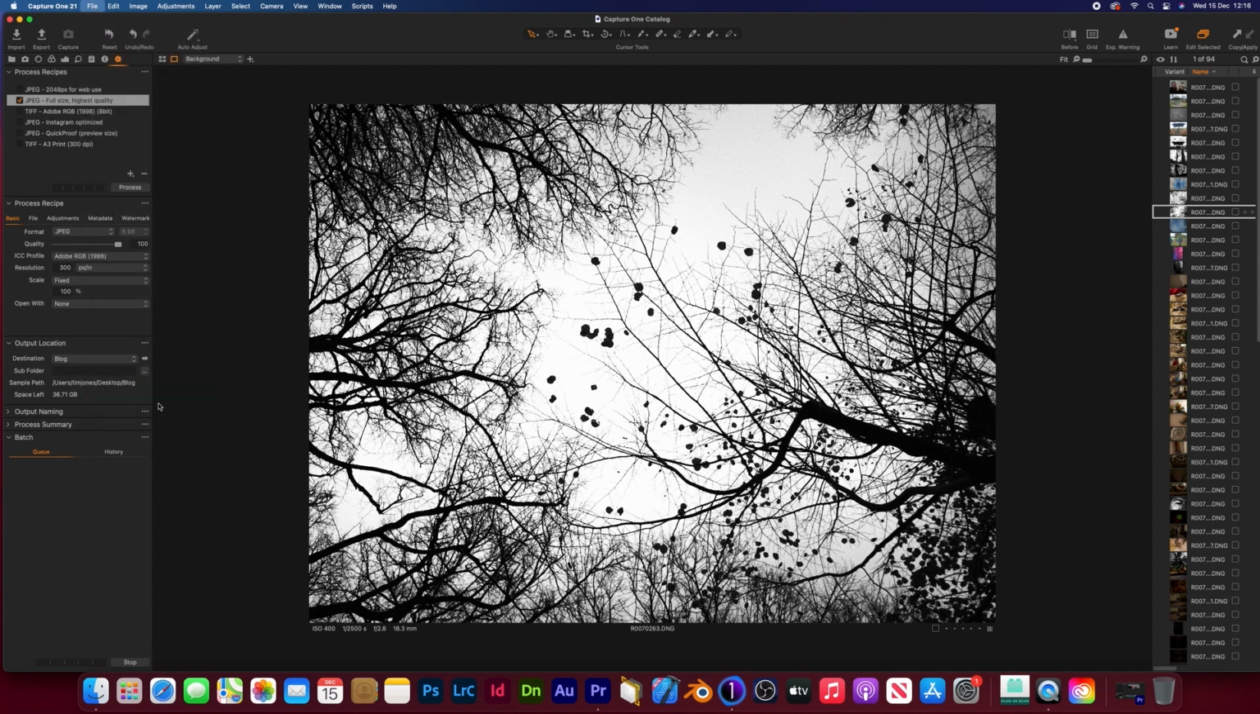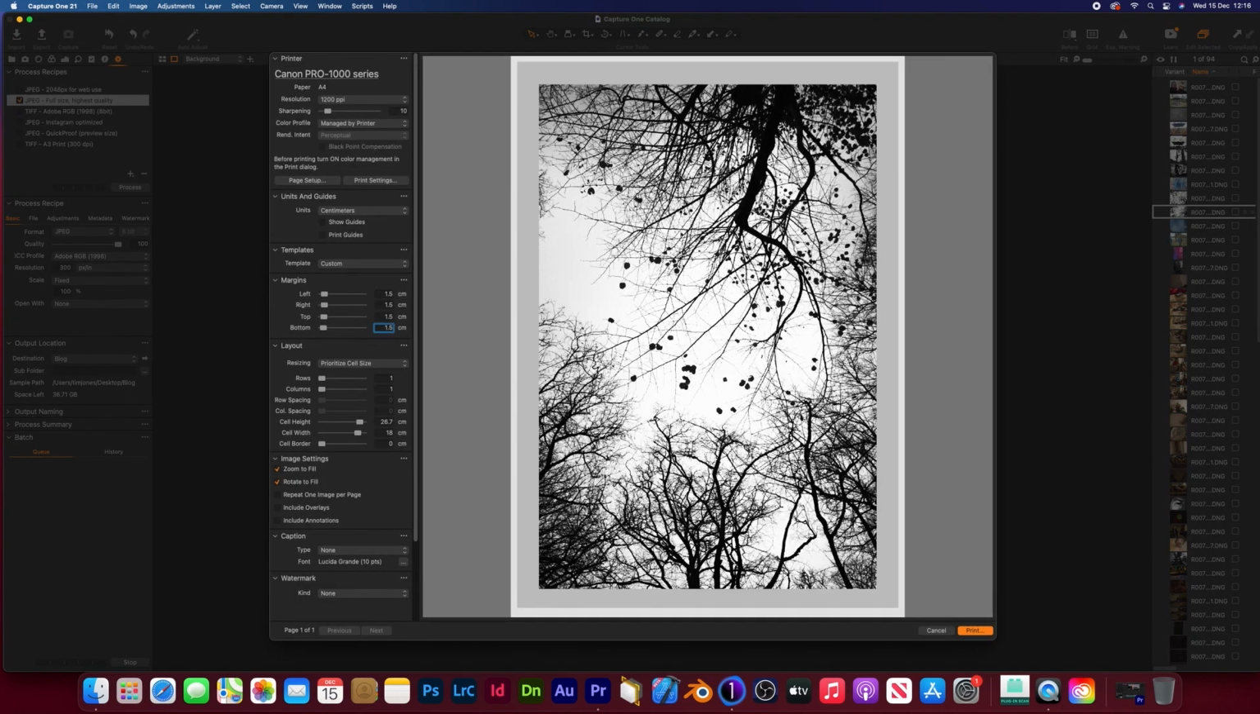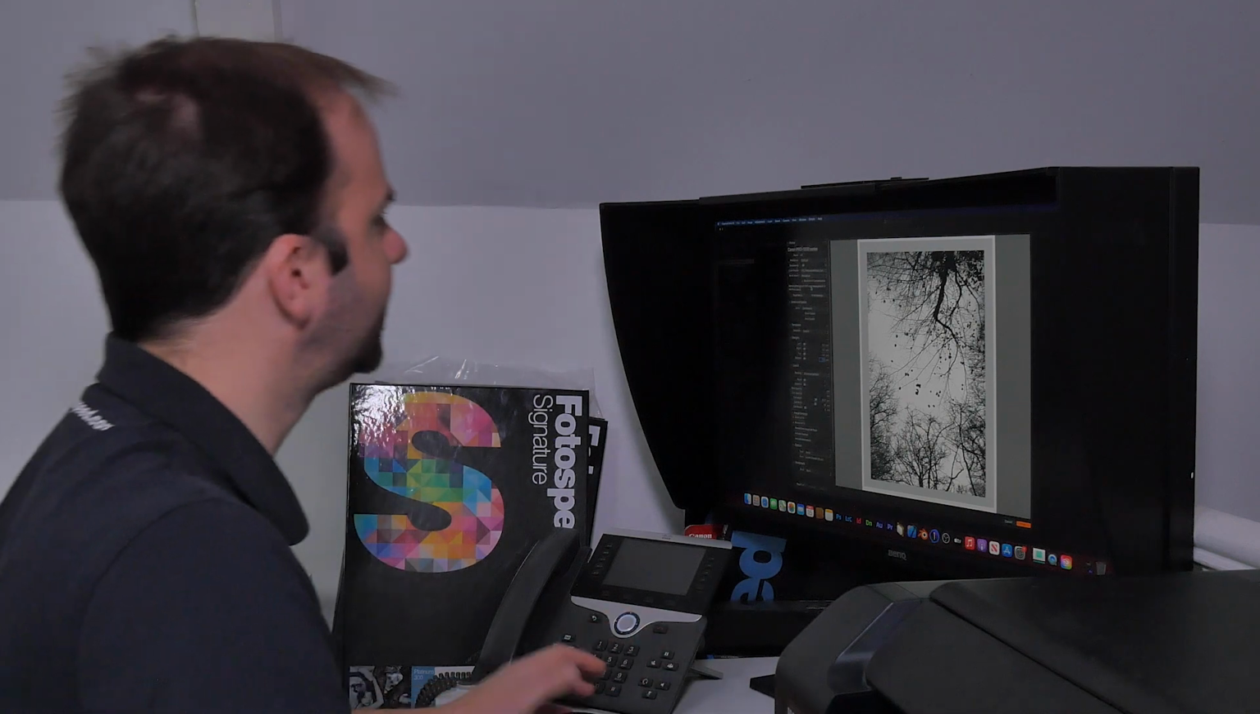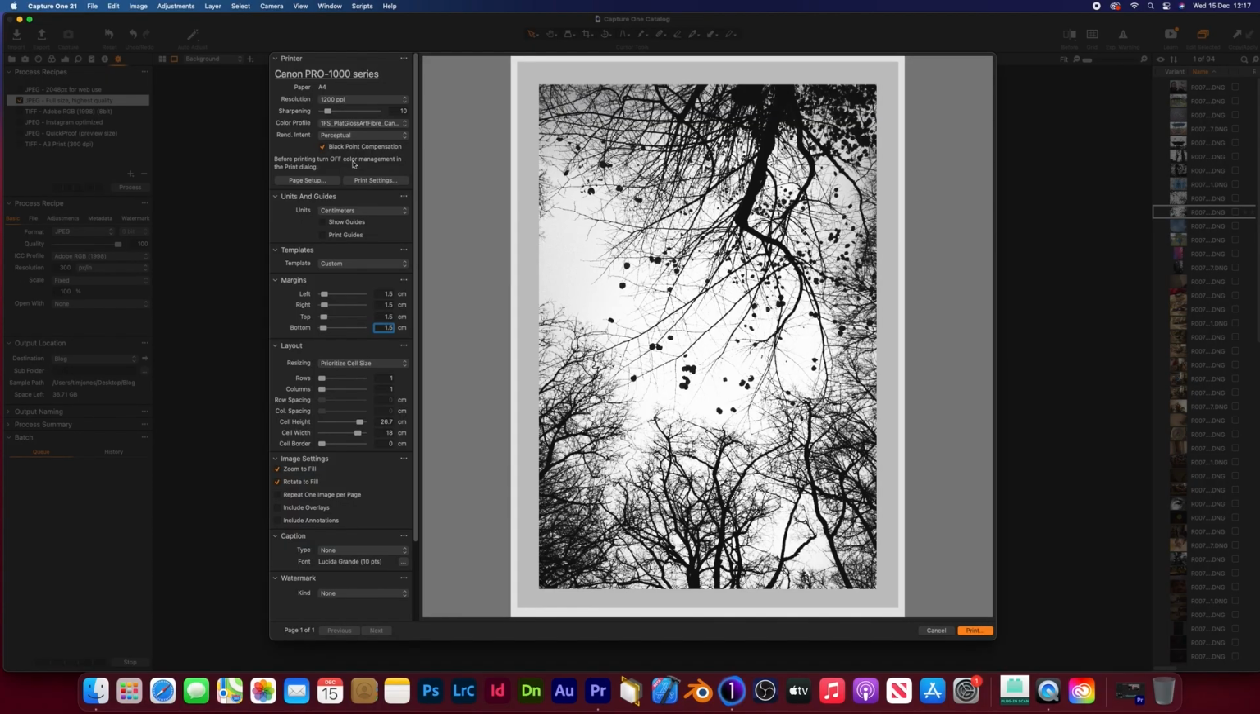And then we bring up another box, which looks, I have to say, very similar to Adobe's Lightroom print module. At the top here, we have our resolution we're going to be working with. Then we've got our print sharpening. Then we've got our color profile in here, which we can apply. Then we've also got our rendering intent and black point compensation. Underneath it, we've got page setup and print settings.